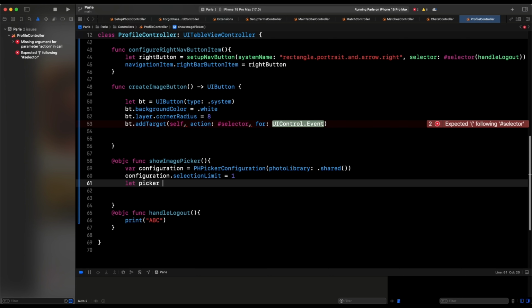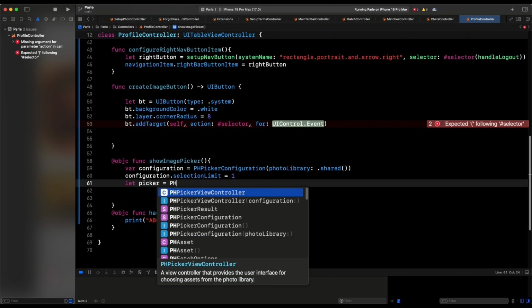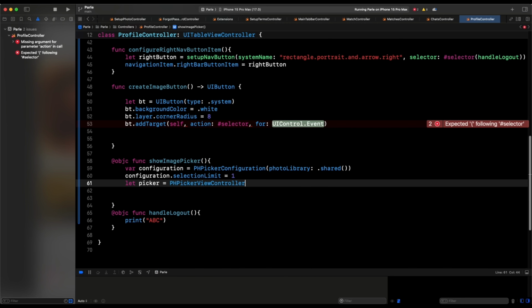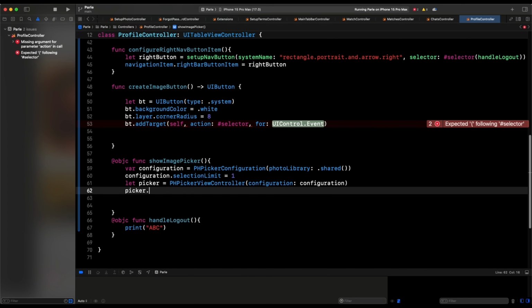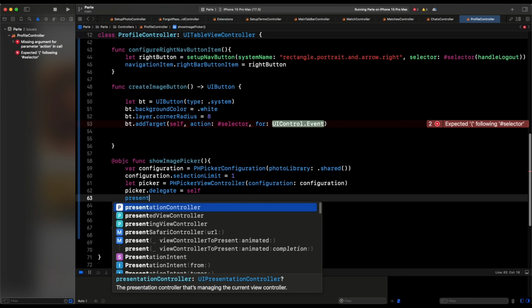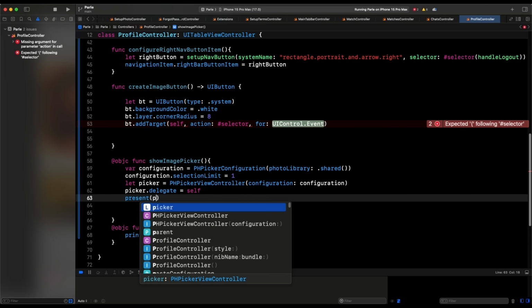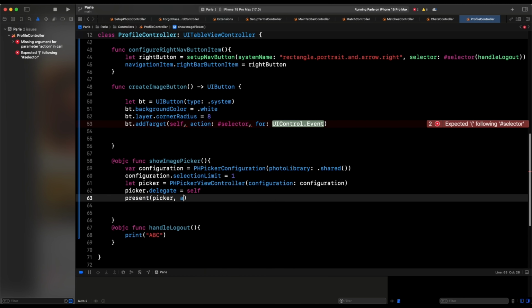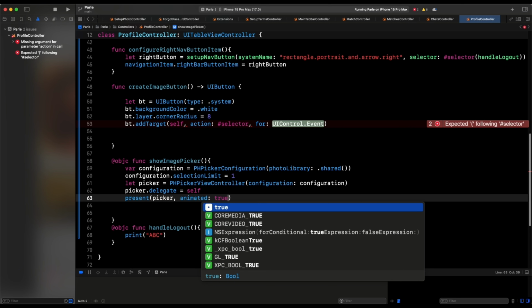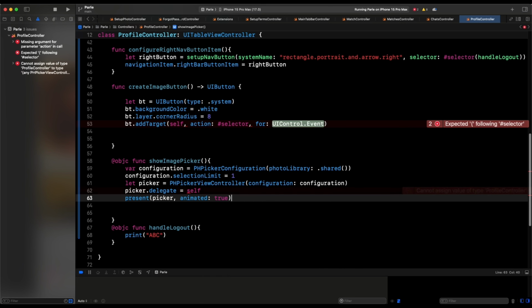And then we're going to say let picker. Picker is just going to be PHPickerViewController, and the configuration in question is the configuration that you just put up right here. We're going to say picker.delegate is going to be self, and then we need to present it. So we say present. What do we want to present? We want to present the picker in question, and after that we say animated, and animation is very good, so we say animated true, right? That is more or less sorted.